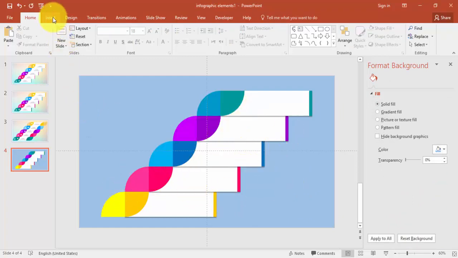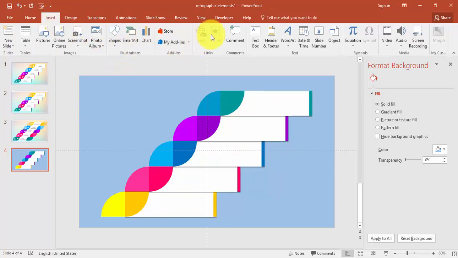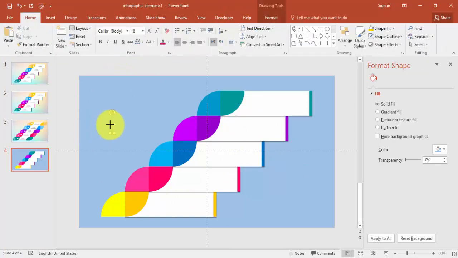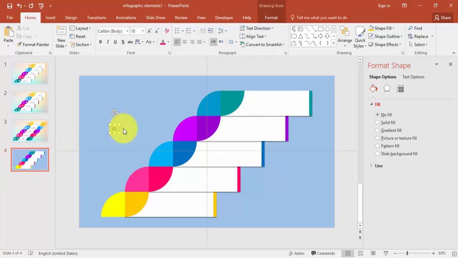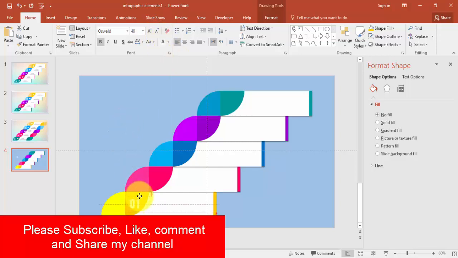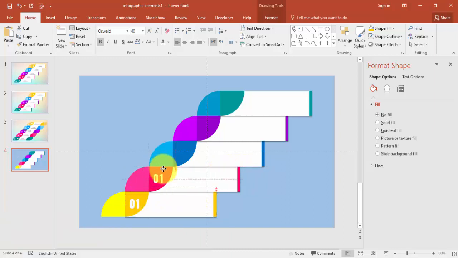Now it's time to add the numbers and the icons. I'm just going to add a text box and make it 01. Change the font to Oswald or whichever font you like, and make it white and bring it here. So similarly, just make it all right, and you can add the icons here.